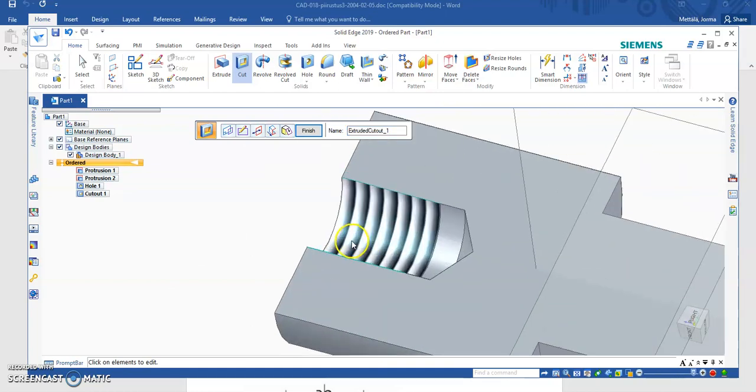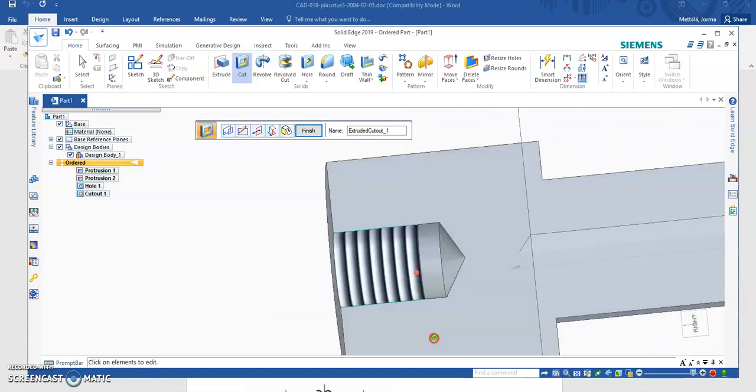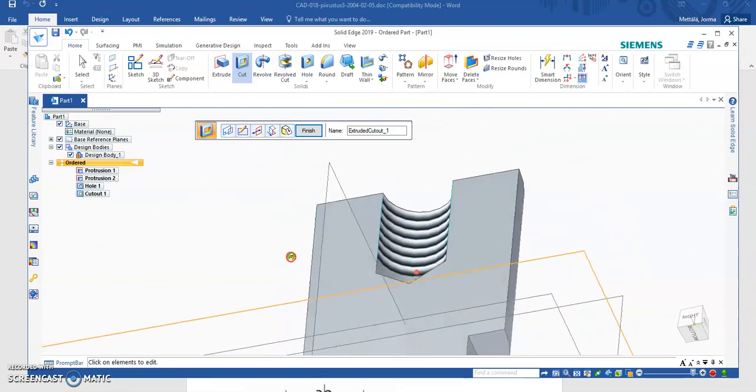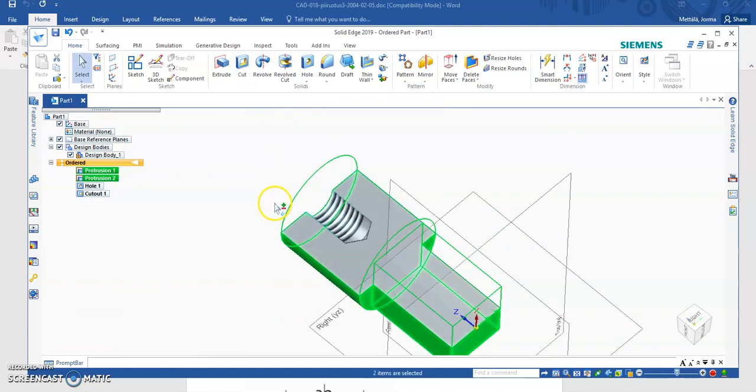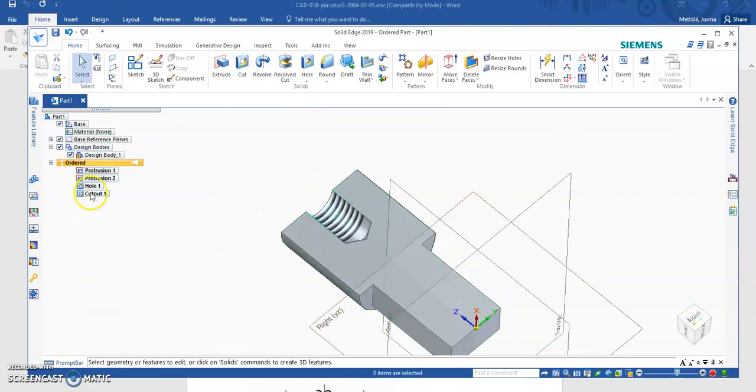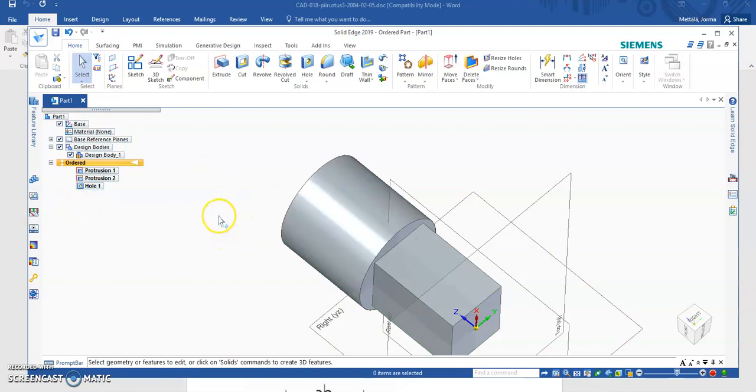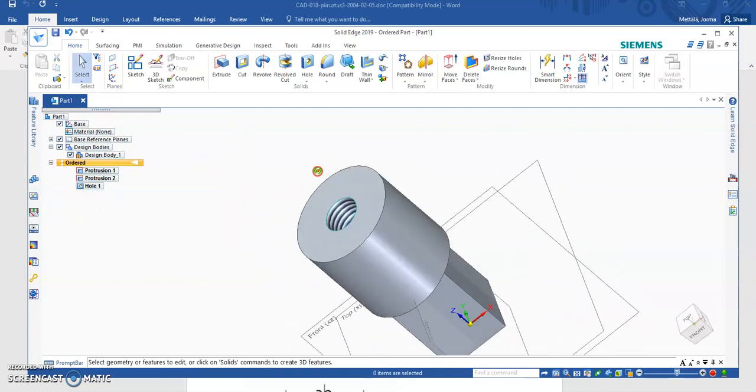Now you can see here, this thread length is 20, and this hole is 25, plus this conic tip here, as you can see. But of course, I don't want to create this. Okay.